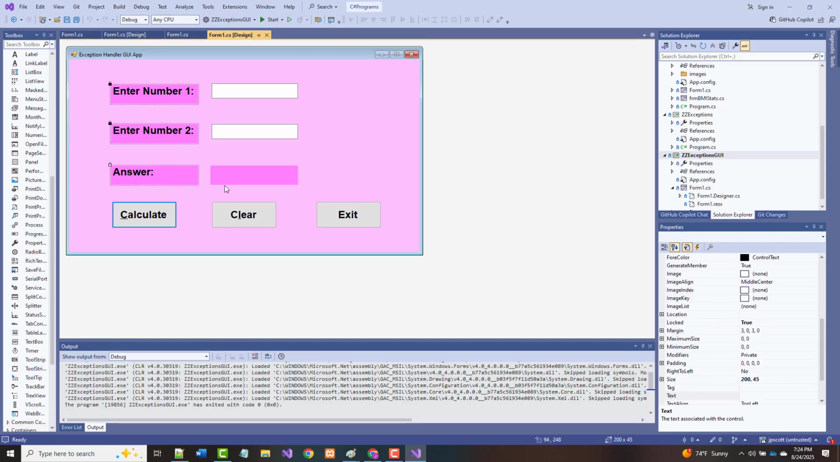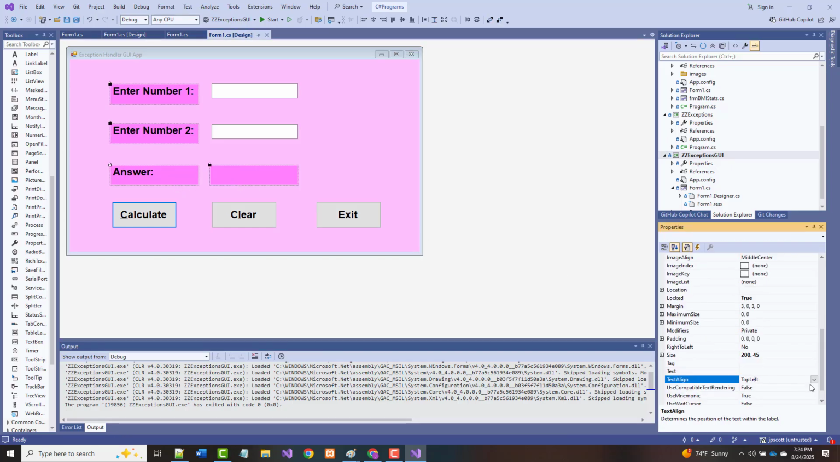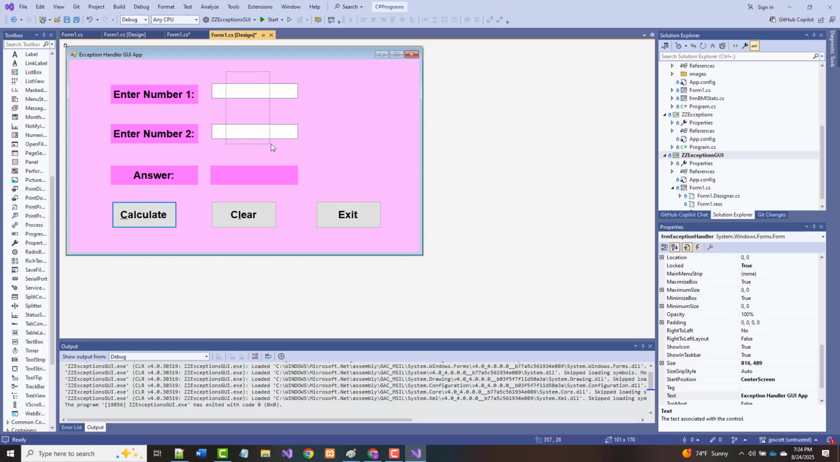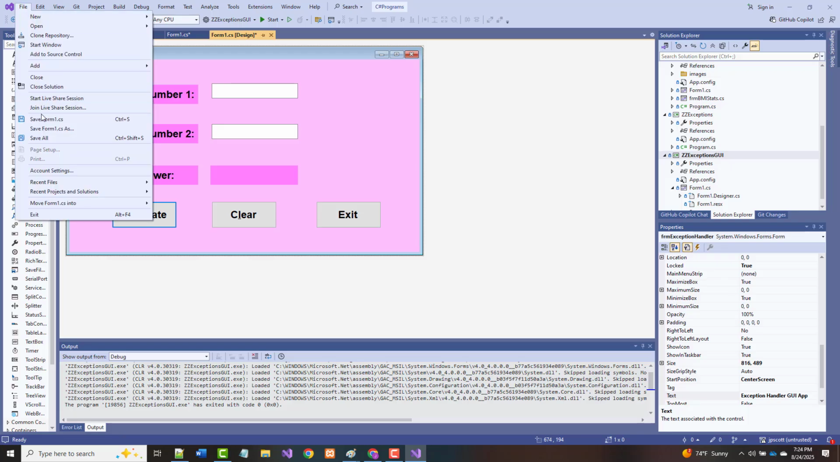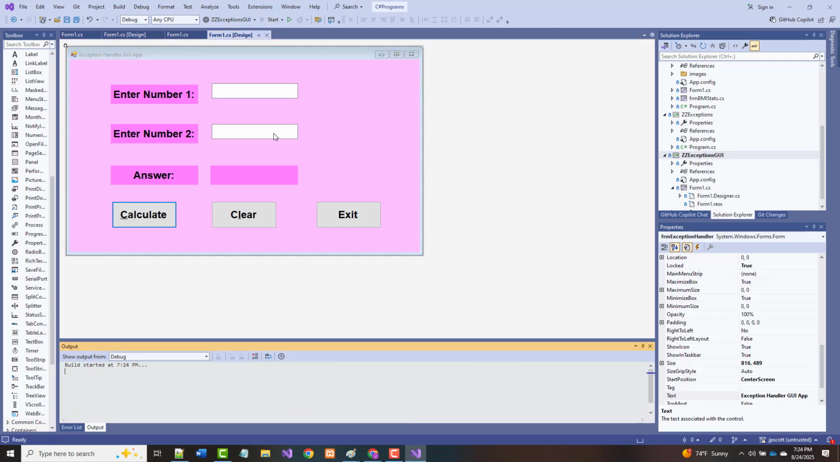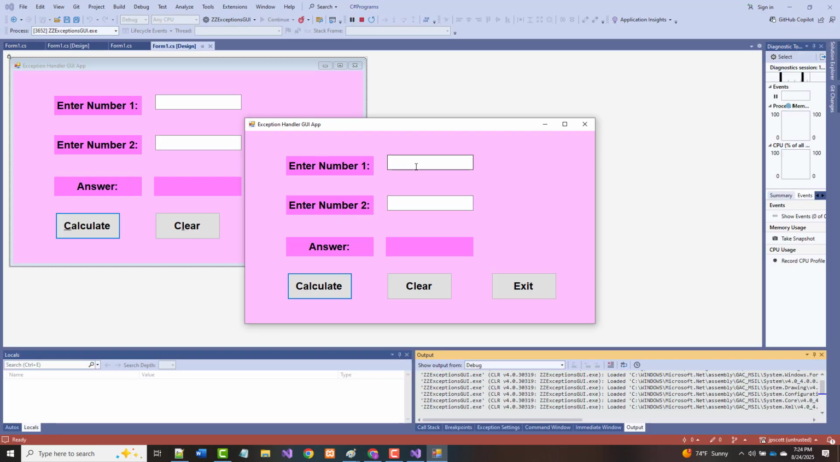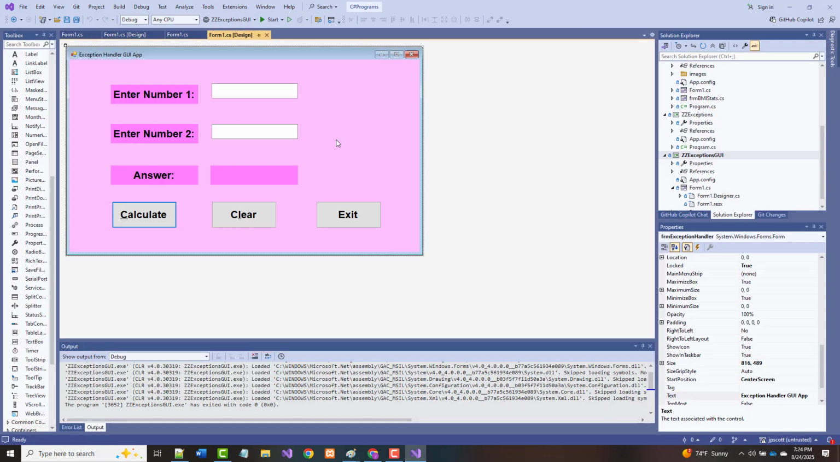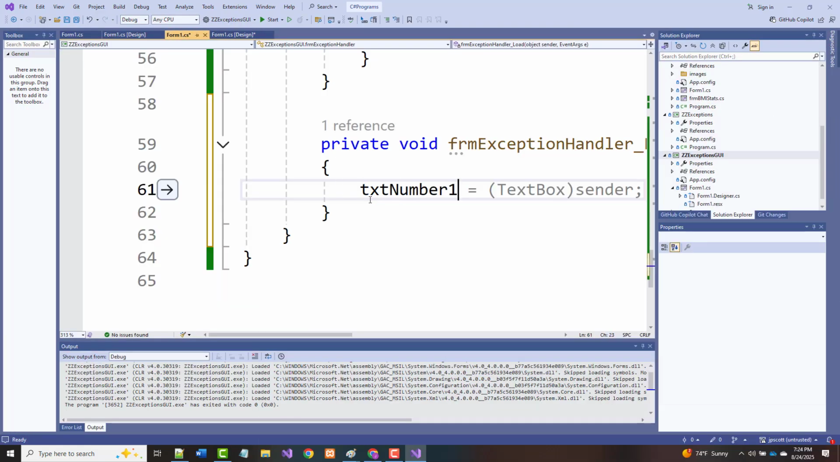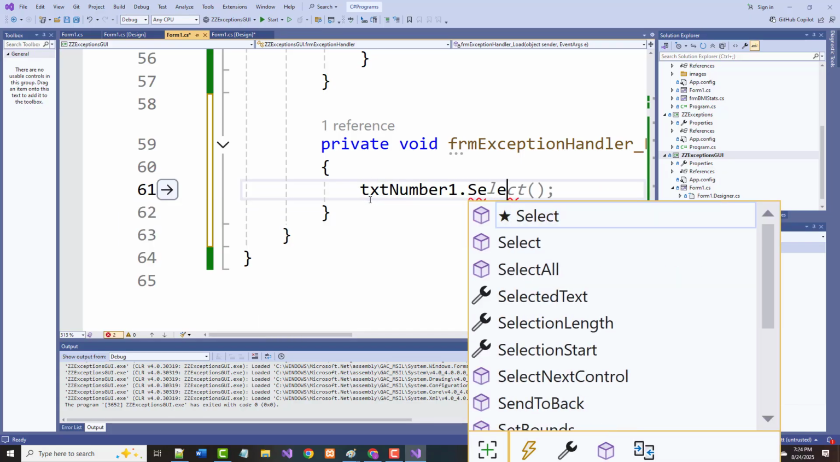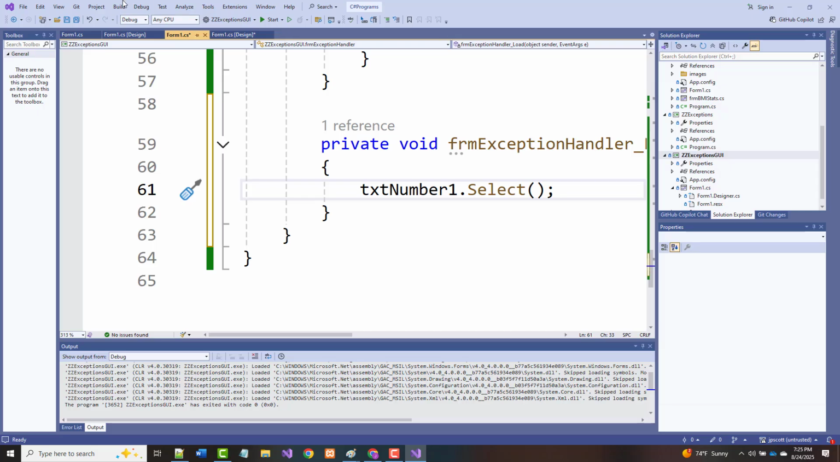Couple things. Let's fix these. So we will set our text align to middle center. We will set text align here to center. Okay, run it one more time just so you can see a little bit of the difference we just made here. All right, we didn't do that, so let's do that too. So for form load, we'll say txt number1 dot select. Okay, that should be pretty much everything we need except for our calculate, of course.